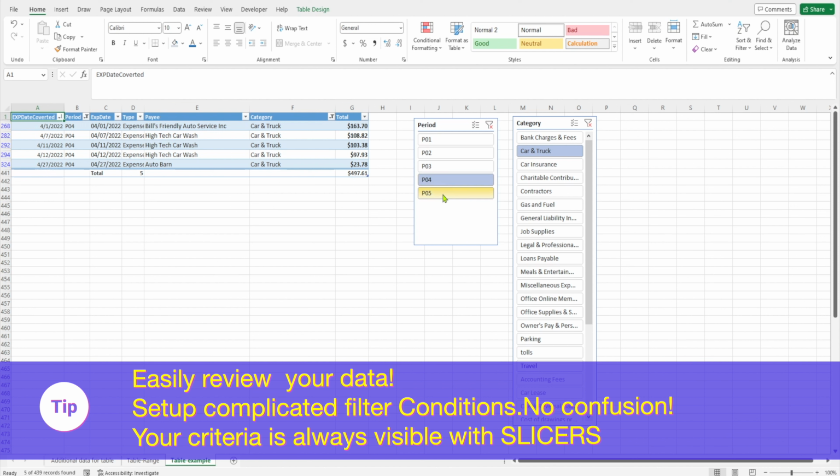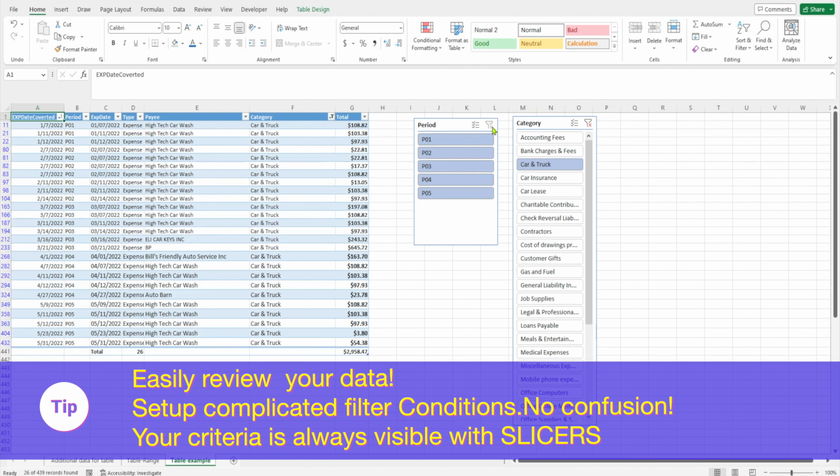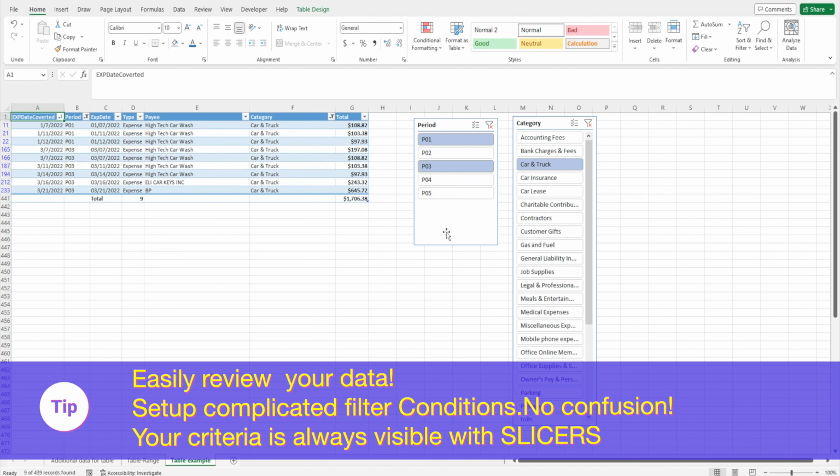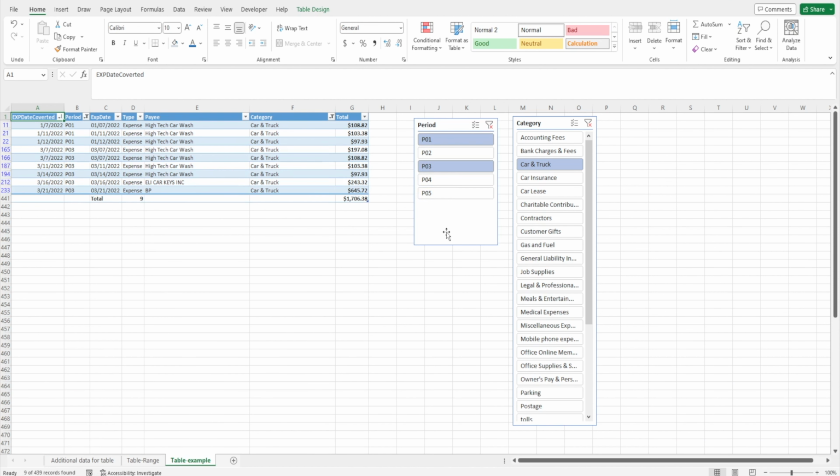You can select multiple filter conditions. You can clear the filter, bring it up to the original state. This is a great tool that tables provide for quick data analysis.